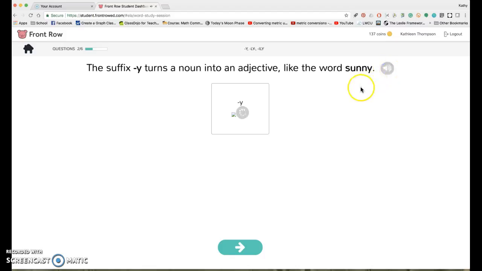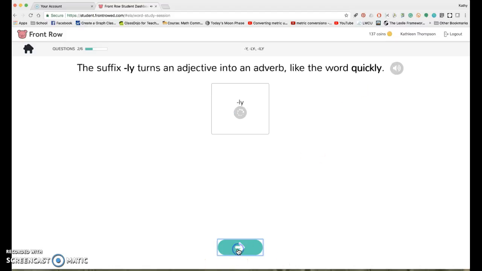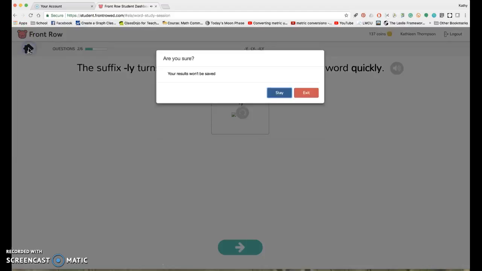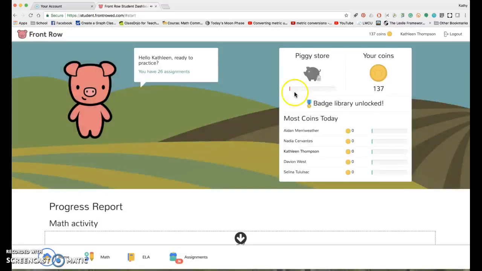The suffix Y turns a noun into an adjective, like the word sunny. The suffix LY turns an adjective into an adverb, like the word quickly. Okay, so you get the idea. I'm just going to go back home, so I'm going to exit.